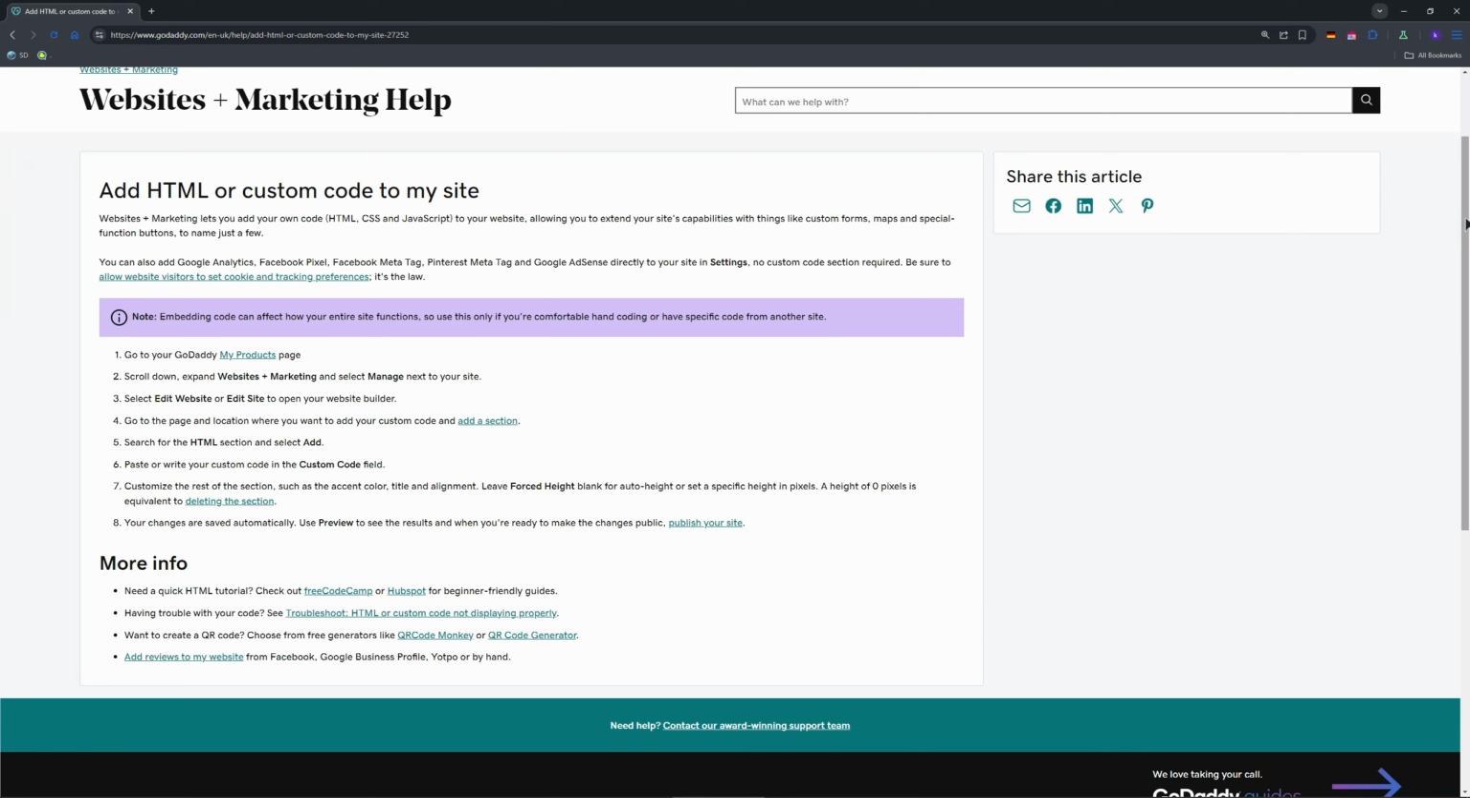Adjust the section settings like title alignment or accent color and leave forced height blank for auto sizing. Click preview to test your code. If it breaks, use a backup or remove the code.